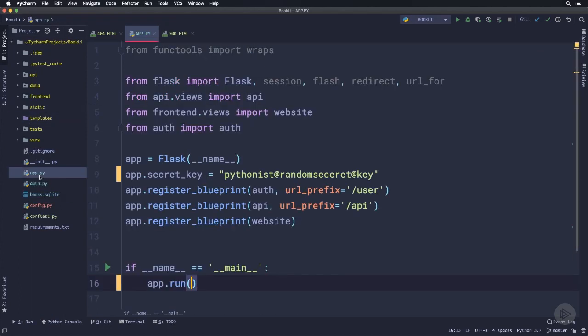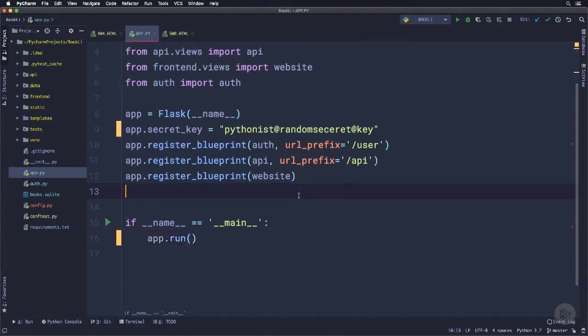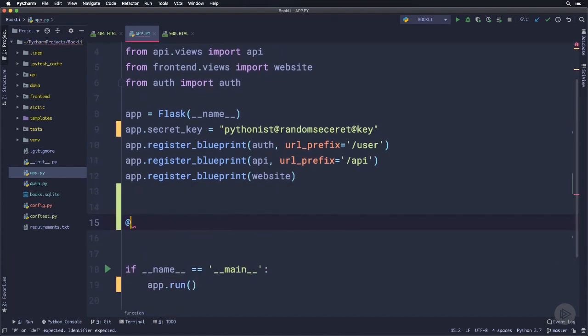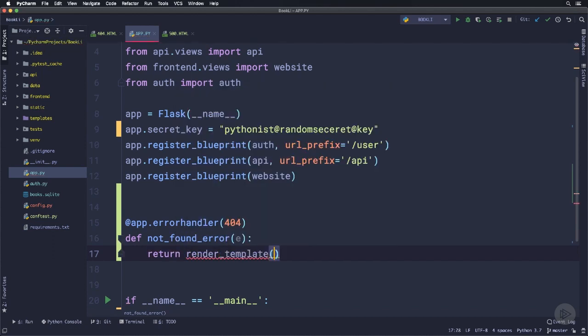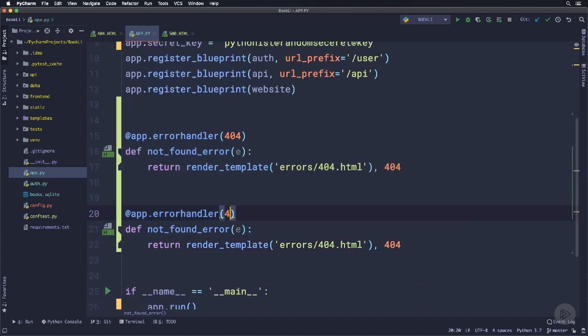Now, I will define error handlers for both of these errors in our app.py file. So I will say app.errorhandler and we have to pass the error like 404 in this case. Then we need to bind a function to that named not_found_error. It will take an argument for error. Let's call it e. Now, as a response, I will render the 404.html template and also pass the status code. Now, in the same way, we will define an error handler for 500 internal server error. We just need to replace the error code and the template name.